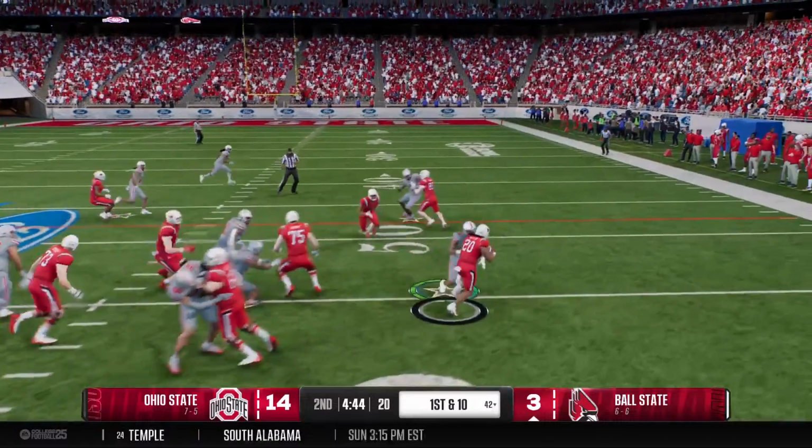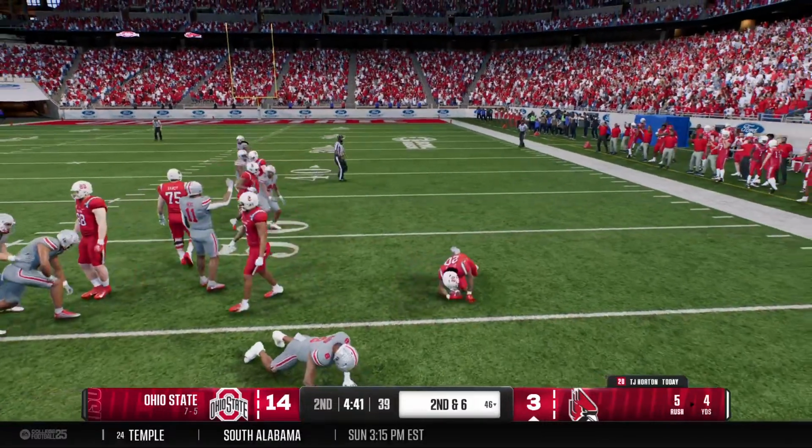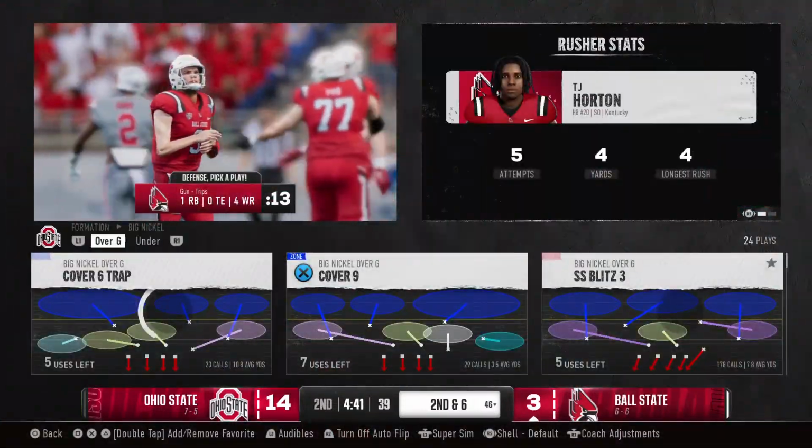Looking for space. It's Horton. And a nice solid pickup there before the defense wrestles him to the ground.